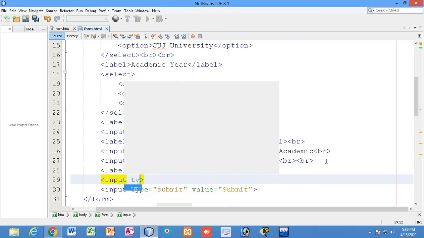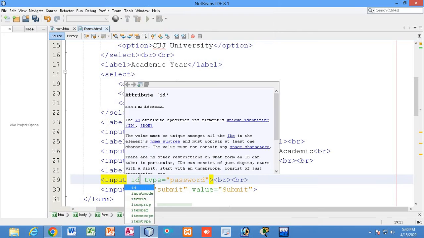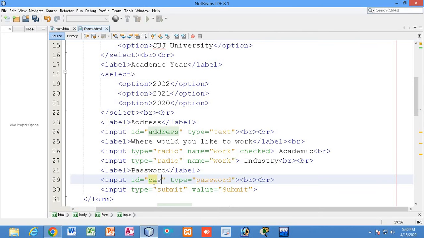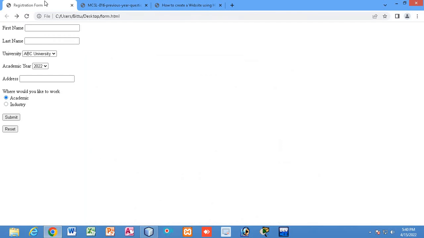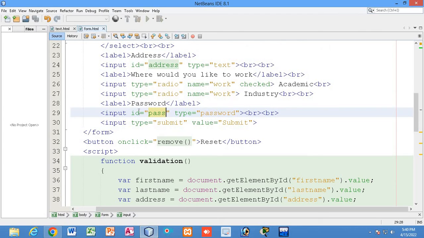Input type password. So for this input field I will give ID selector pass, right, pass. Let me see this thing we have created. Right, now we are going to check this. So inside this function we are going to check.